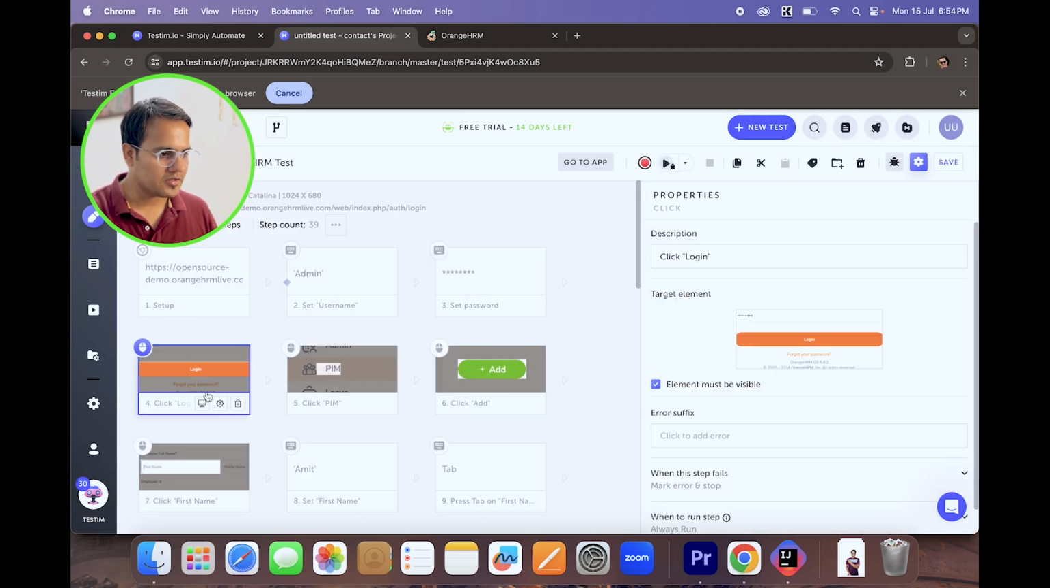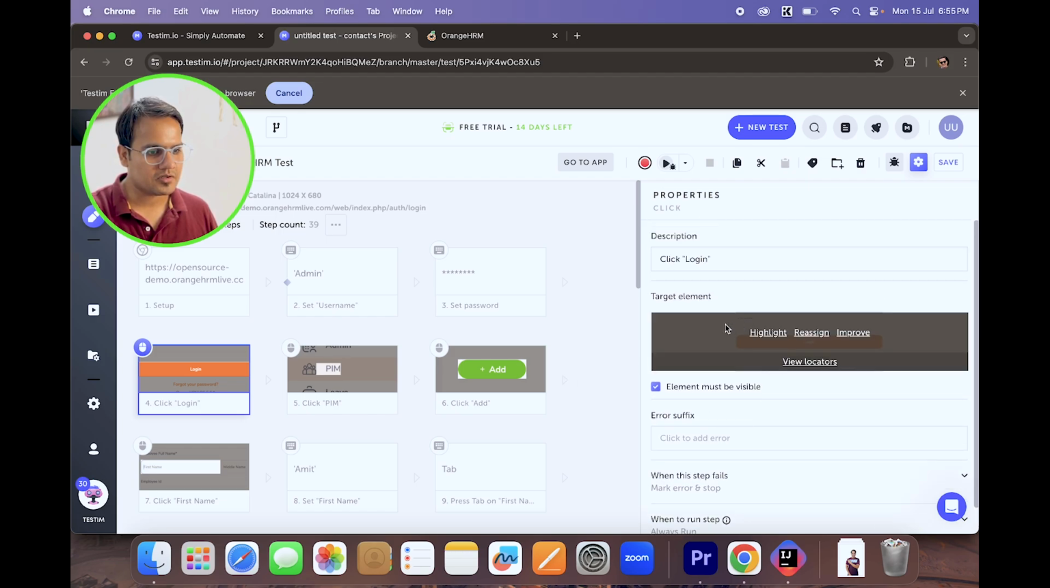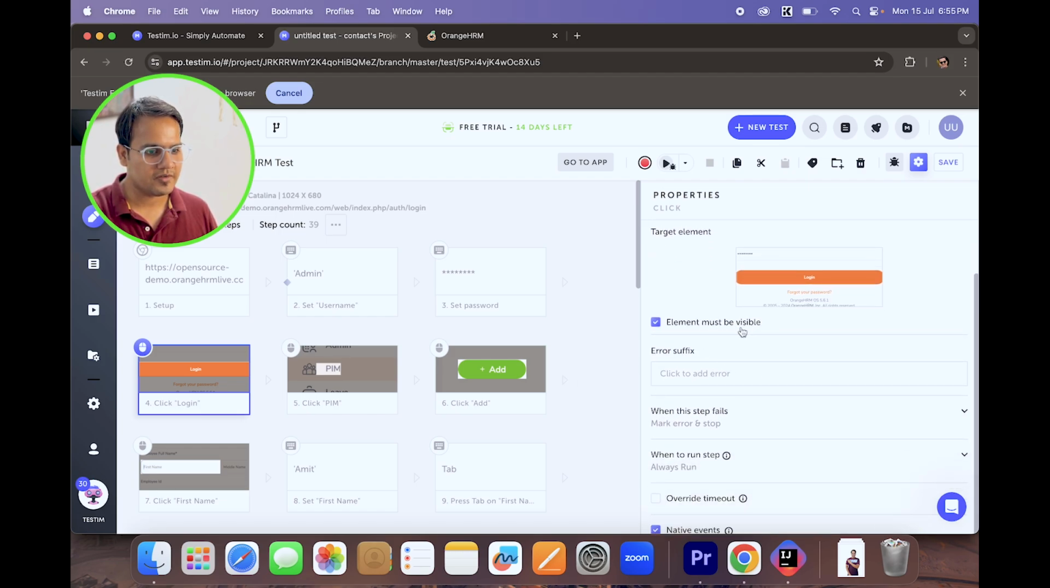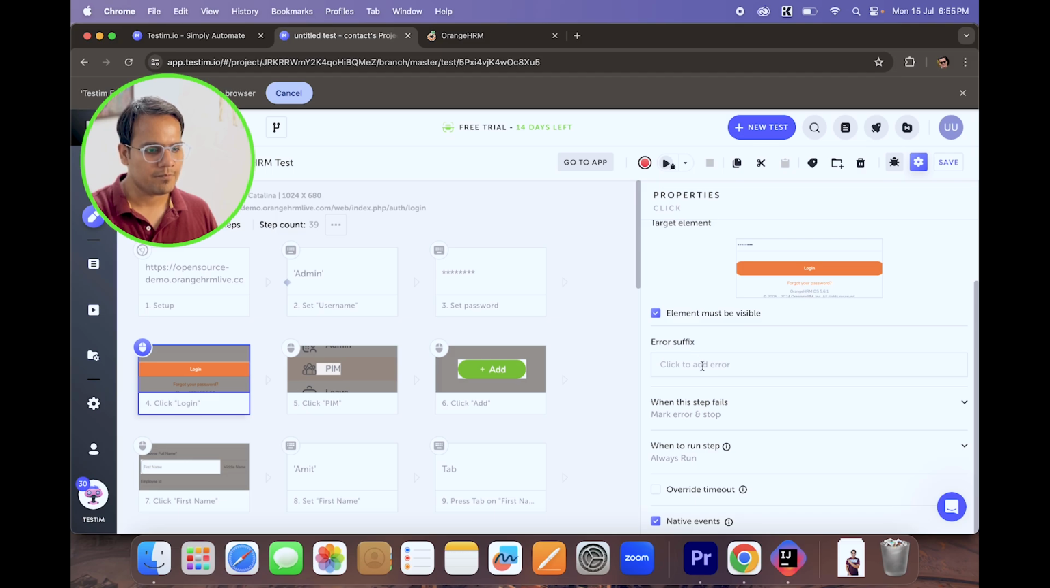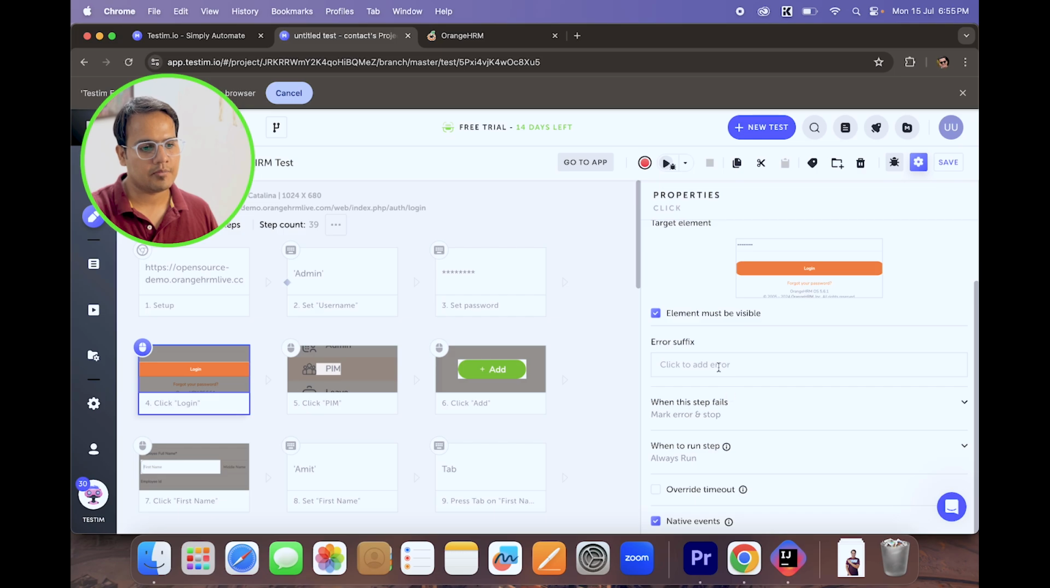Then I clicked on login. So if you see now here, what is this? Click login. It has captured the target element must be visible. This is by default checked, that this login button should be automatically visible. Now, click error suffix when this step fails. So all those things are the same here. Mark error and stop whenever you are not able to click on this. When to run this step, I had clicked on always run. By default it is always run.